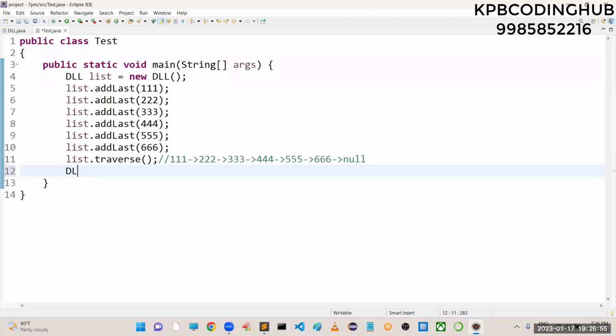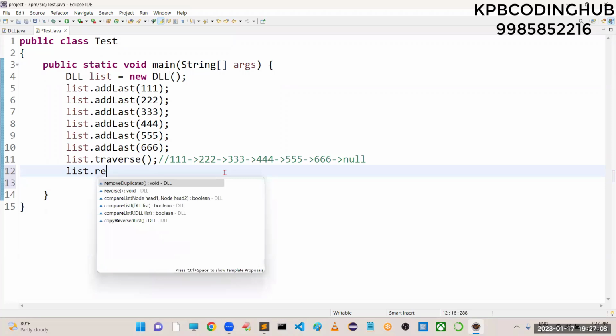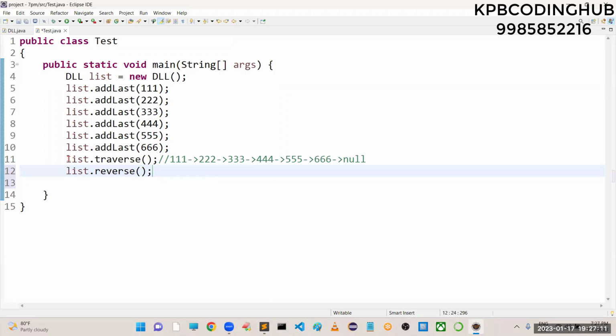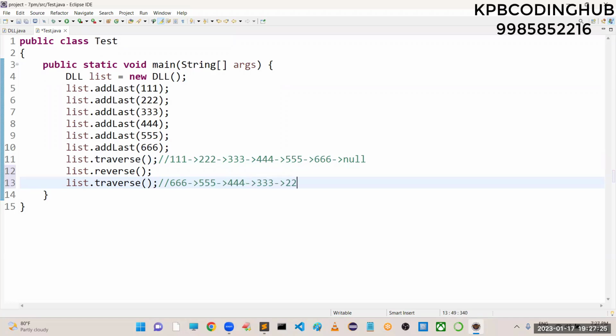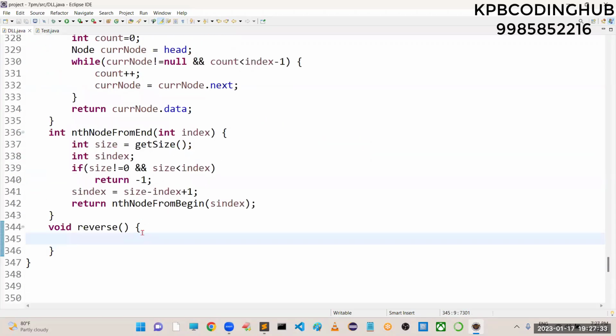So I'm going to take a new double linked list, list one. I think the object is also not required. Directly you can call the reverse function. So what is the reverse function going to do? It is going to reverse all the content present in this linked list so that your output should become 666 followed by 555 followed by 444 followed by 333 followed by 222 and then 111, and then the last field is null. We have to implement it in such a way. We know the code very well.